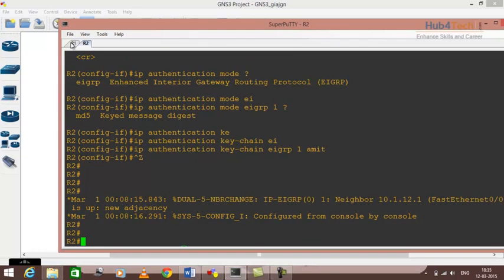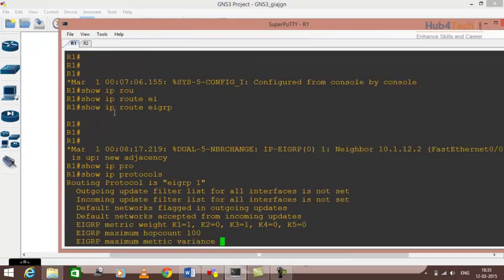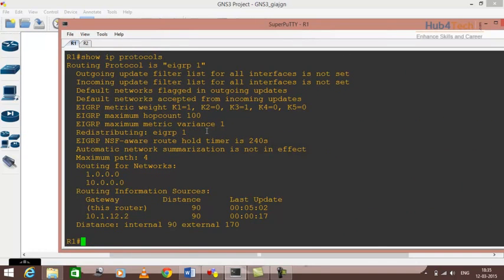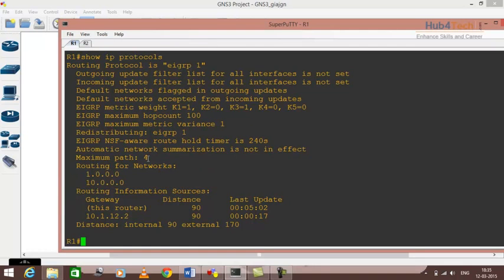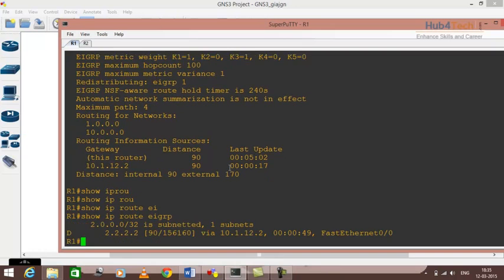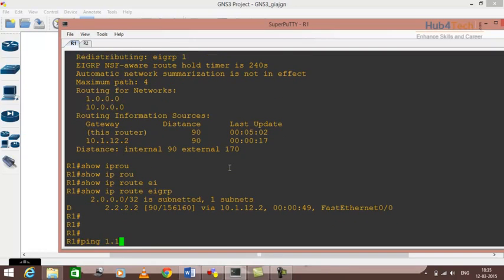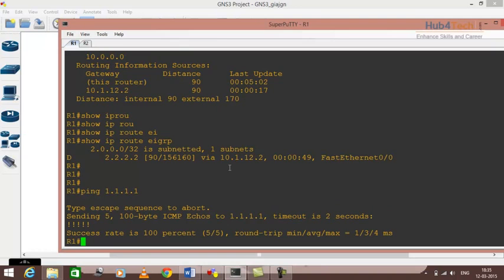Now if you type the command show ip protocols on R1, you can see that we are using the key. These are the metric values. The maximum hop count is 100. These are the subnets which we advertise. By default EIGRP does load balancing up to a maximum of 4 paths, right? So now if you check show ip route eigrp, you have the route and you can ping, right?